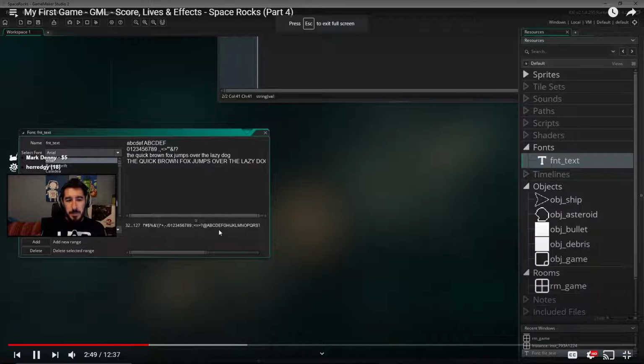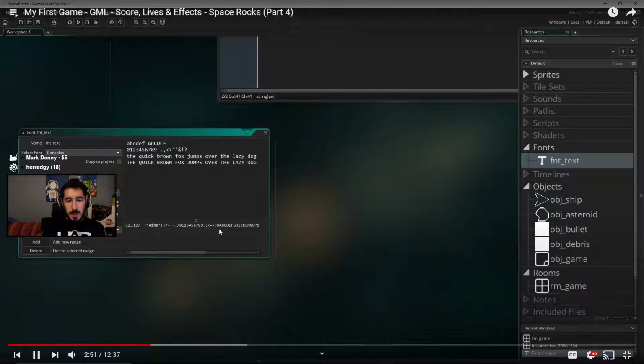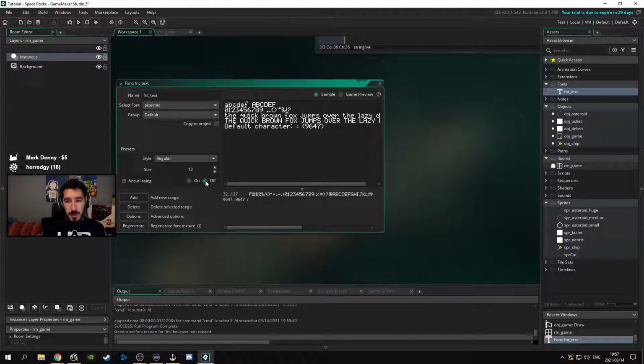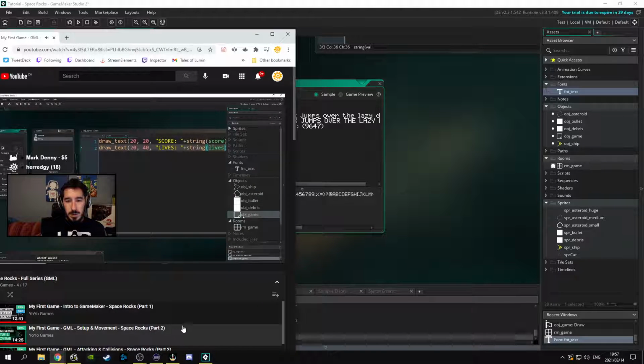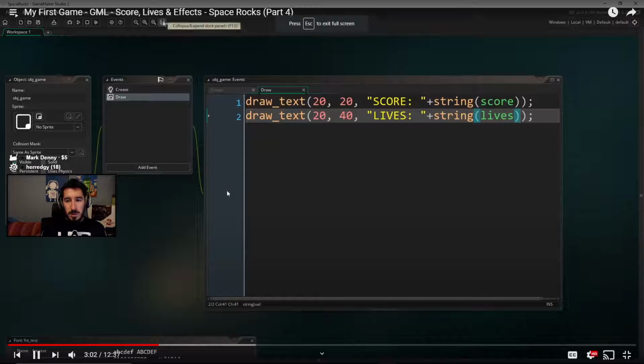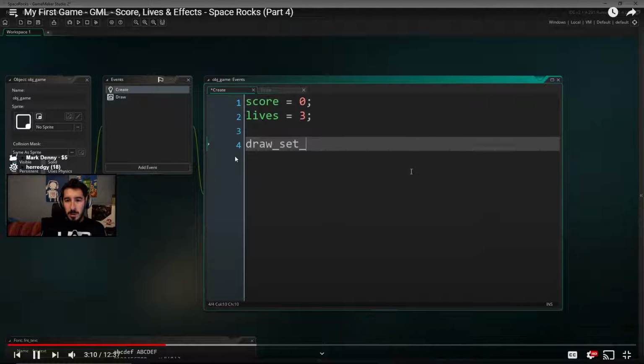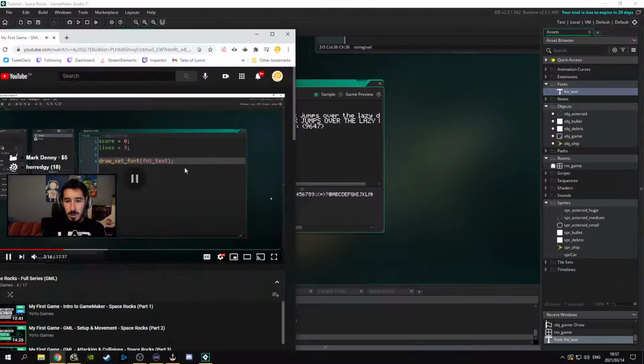Again, you can pick whatever font you want. I'll just go with Consolas. And I might turn off anti-aliasing just to give it a bit more of a retro look, so we don't have the text pixels smoothing. It's going to be more blocky. So now we just have to set that font value. Since we only need to set it once, and we're going to use the same font for the entire game, we can just set it in the create event for the game object. So we just go draw_set_font, fnt_text, and now it will use that font to draw this.